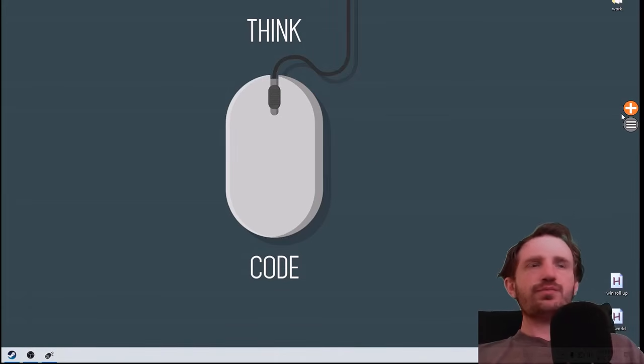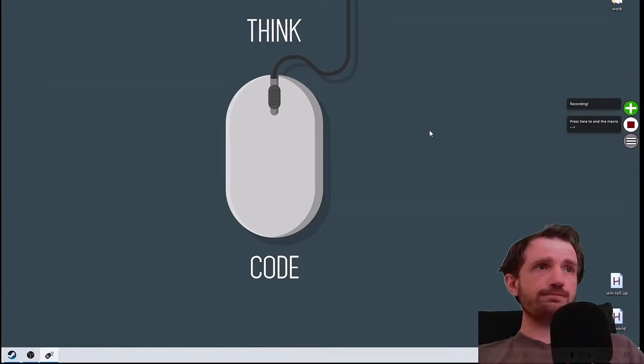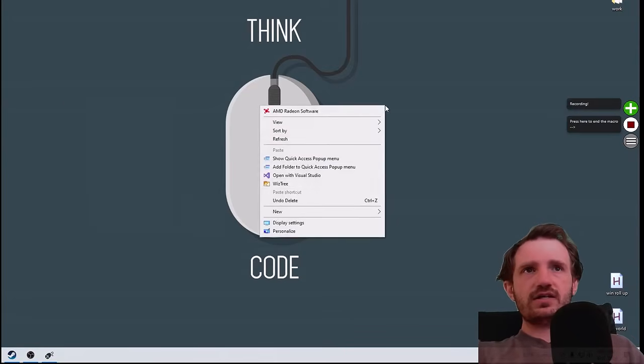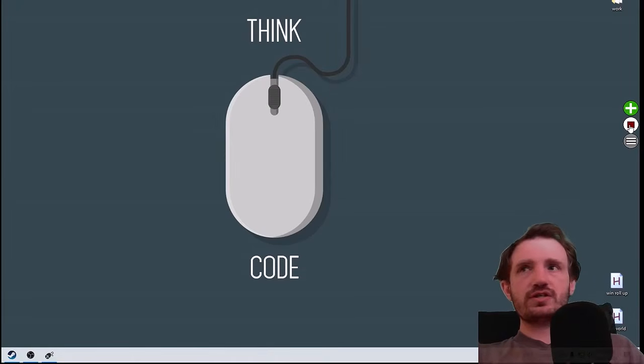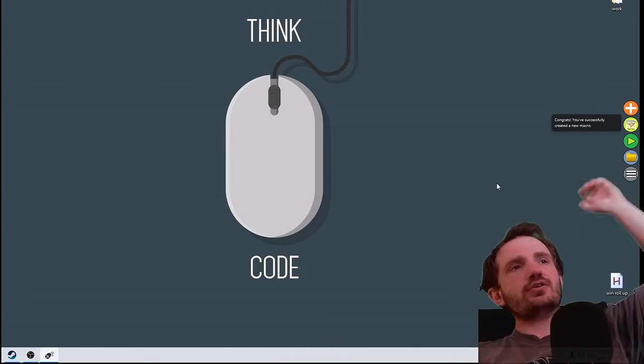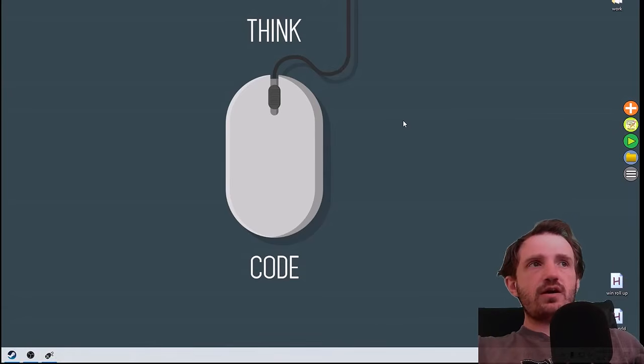So you probably can't really read what the pop-ups are going to say, but I'll try because they are pretty quick. We're going to click the plus symbol. It says select a key for the macro and then press the actions for it. So I'm going to go ahead and press F1. It now says it's recording, so I'm going to right click here, right click here, right click there. We'll keep it simple, and then I'm going to push the stop button there. Congratulations, you have successfully created a new macro.